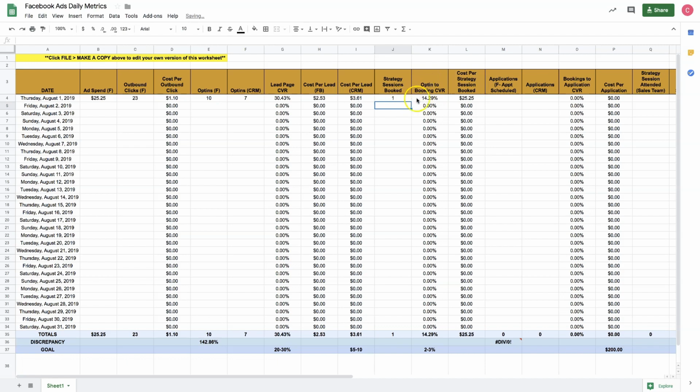So then it's going to populate my opt-in to booking conversion. I'm converting at 14%. Again, if you look down here, a healthy range, or your goal, should be within 2 to 3%. So that's performing pretty well. My cost per strategy session booked auto-populates as well. I'm at 25.25, which is not bad.